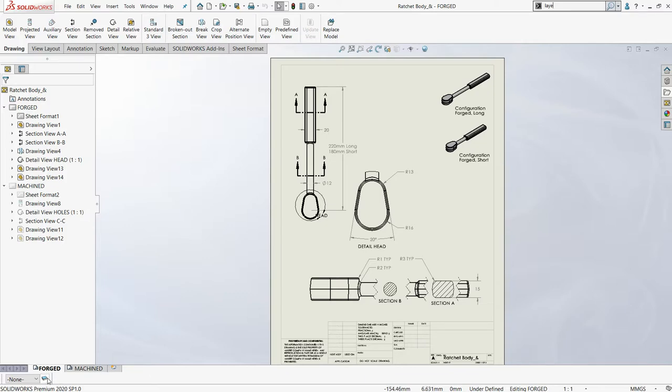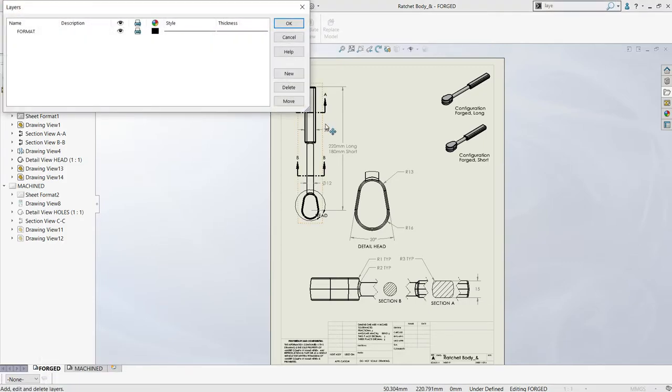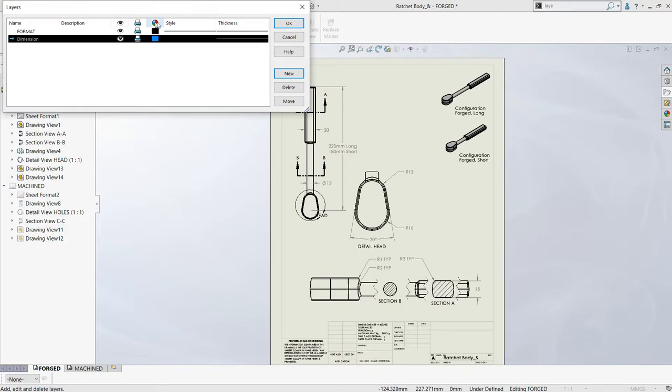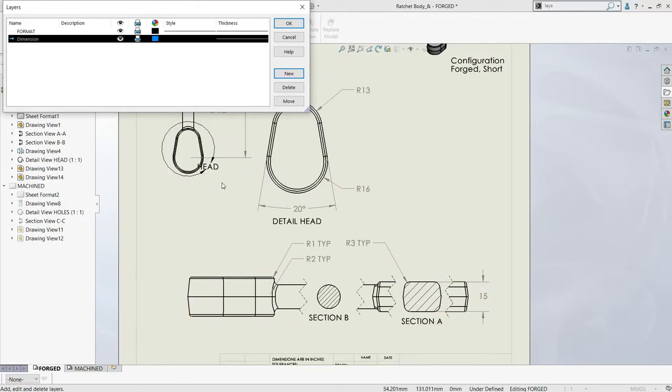When you do this, if you want to add layers, first select Layer Properties from here. Click on the New option to add the new layers. Let me select Dimension for now. For that, I'm going to change the color to blue. So let me go with this blue. In the style, let it be the same, and everything is fine, so it's okay.